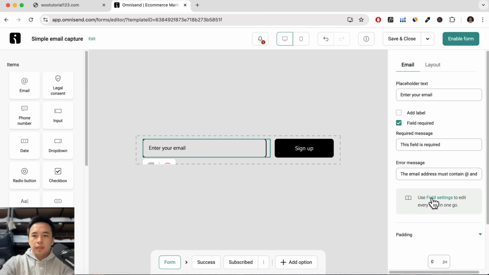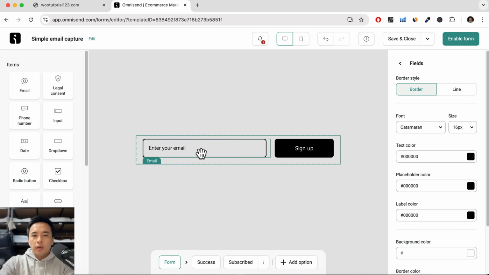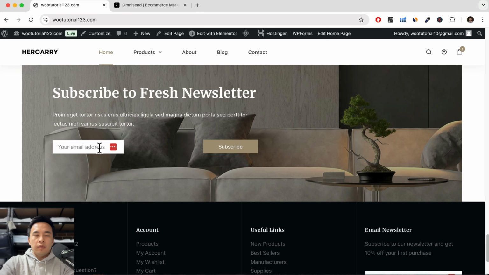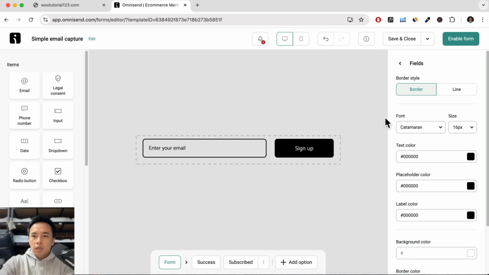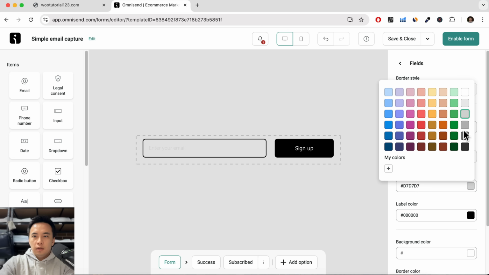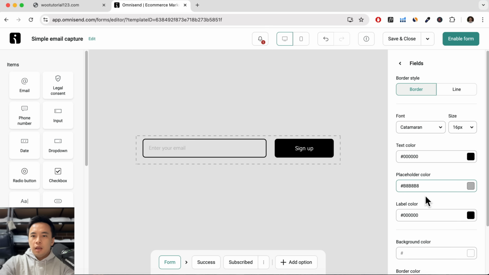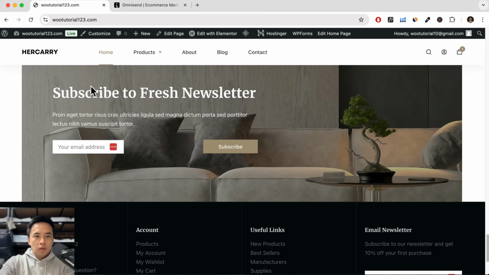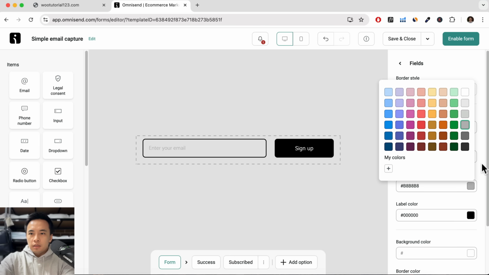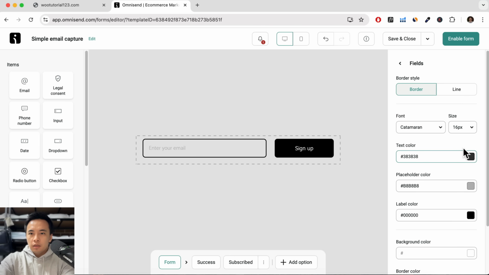What we can do is click on the field settings, so we can actually edit the style and also the color. What we want to do is create something very, very seamless. For the text color, I'm going to change that. Placeholder color, I'm going to change it to a light sort of gray, I think. So something like that.